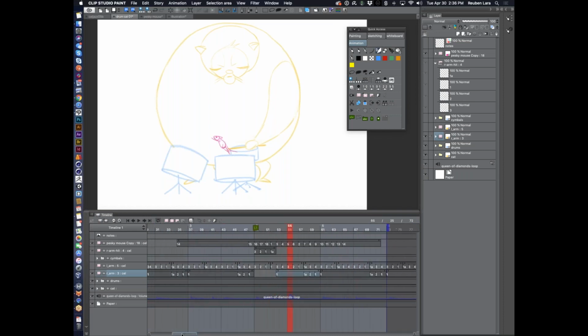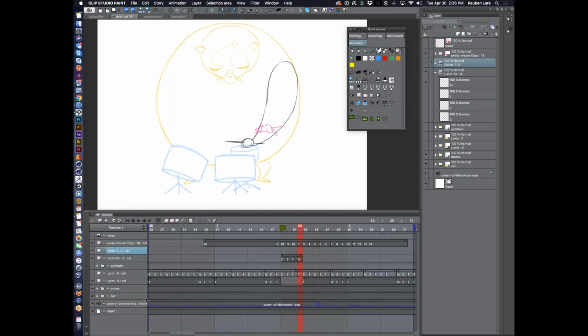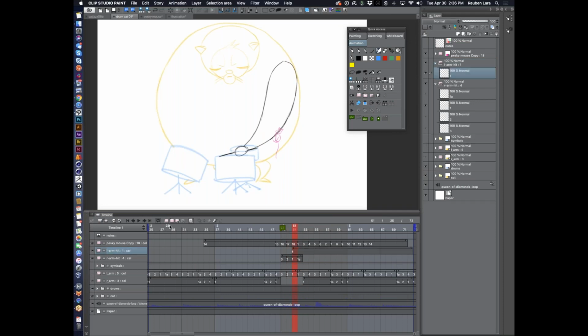So let's do the same process. We'll go here, make a new folder, left arm, hit. And this is going to happen just after the first hit, so we'll make a new animation cell there. We're going to turn on our left arm so we can see what that looks like. Okay, and again, let's just start with the hit, because I know where that is.